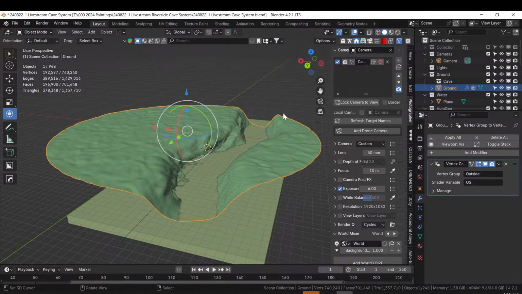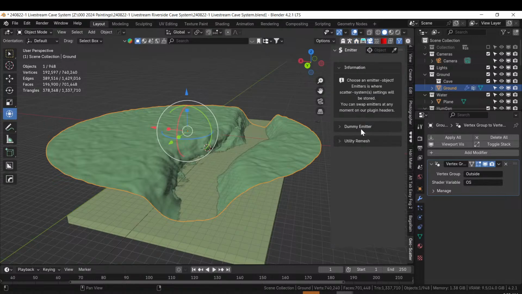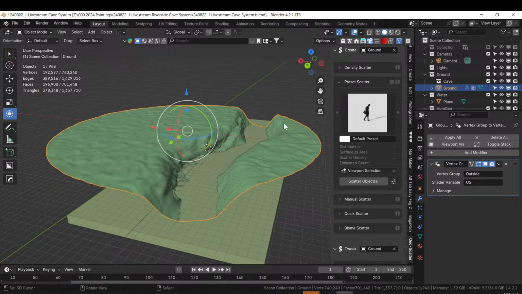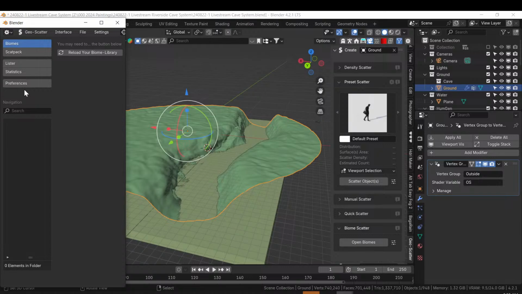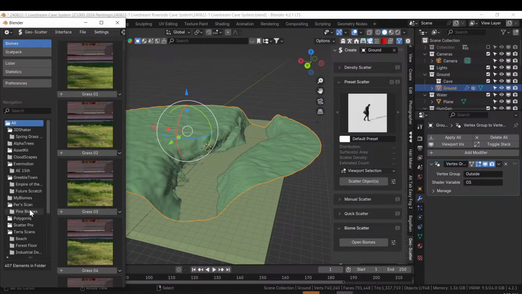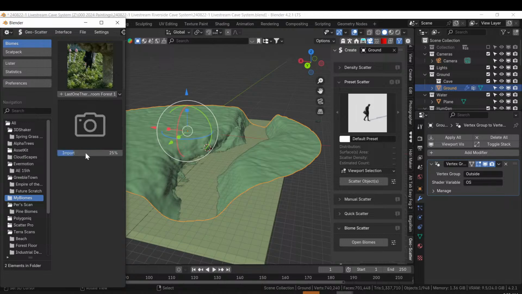Okay, so let's jump into some geoscattering now. Not that it's going to be that different from our usual geoscattering, but emitter, the ground, biome. Let's start with the big stuff. So we'll start with, reload my biome library. Yes. Mine, tall grass.